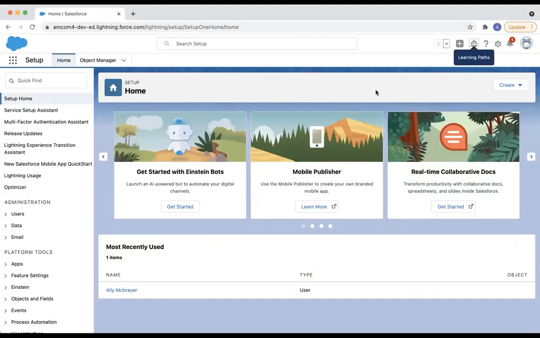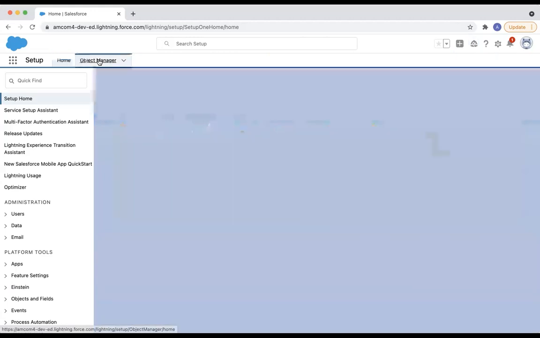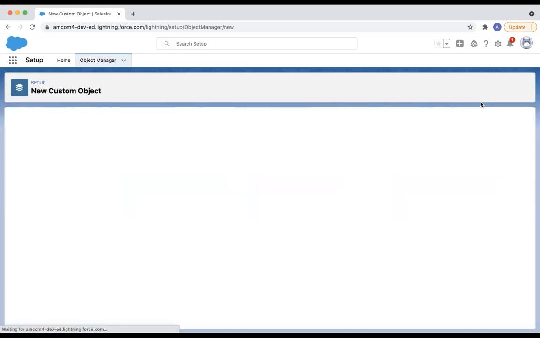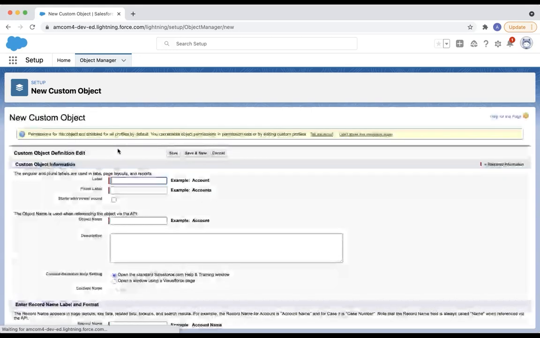If you need to, you can pause and restart. But we're going to be creating objects. So at the top left, we need to select the Object Manager tab. From here, you're going to go to the right side button at the top right, Create Custom Object. And our first object will be a school.